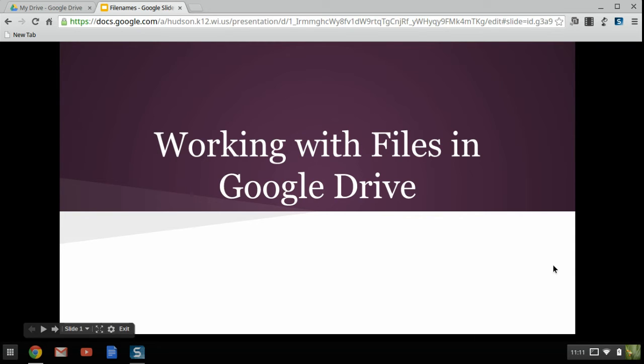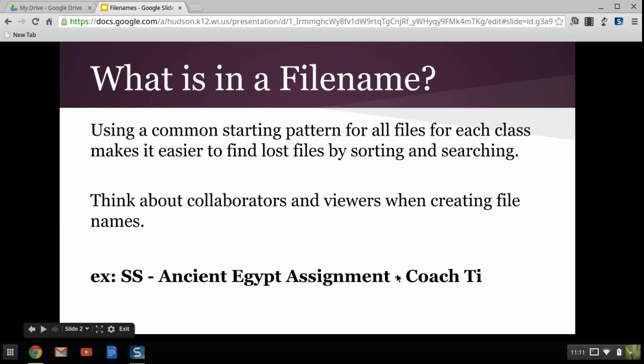We are going to take a look at working with files in your Google Drive. Before we begin looking at Drive, we're going to take a moment to talk about file names. As you begin creating lots of files in your Google Drive, it's important to think about how you name those files. Using a common starting pattern for all files for each class that you're in makes it easier to find lost files through sorting and searching.